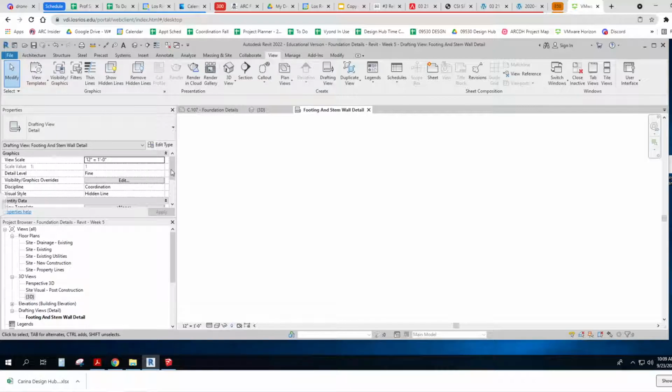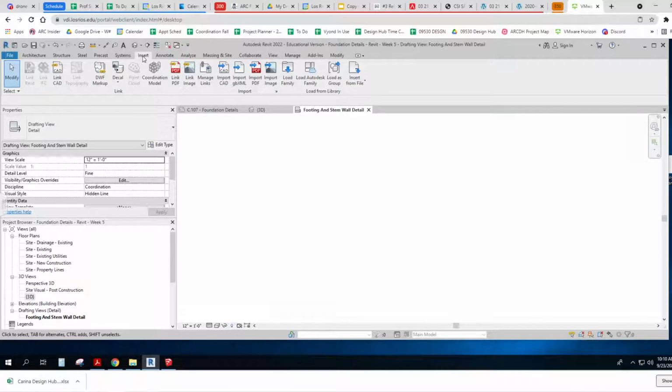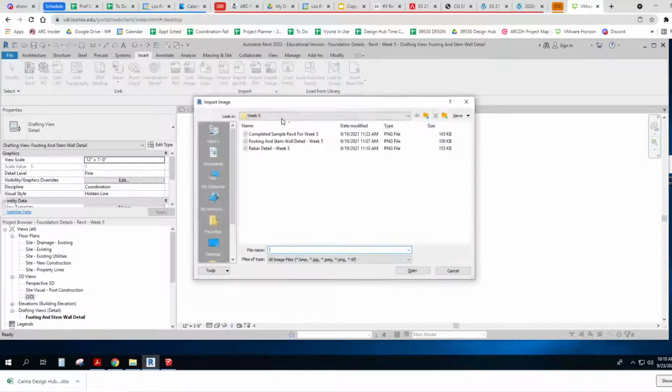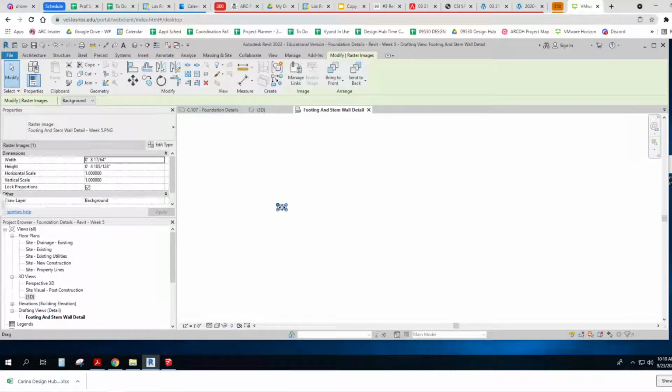And it gives me a view scale and all that kind of stuff. And when I put a drawing in here, it'll tell me how big it is. So that's what I need to do next. I need to insert an image. I'm going to just bring an image in. And the one I thought I'd do is my footing and stem wall detail. And there it is, and it's in there.